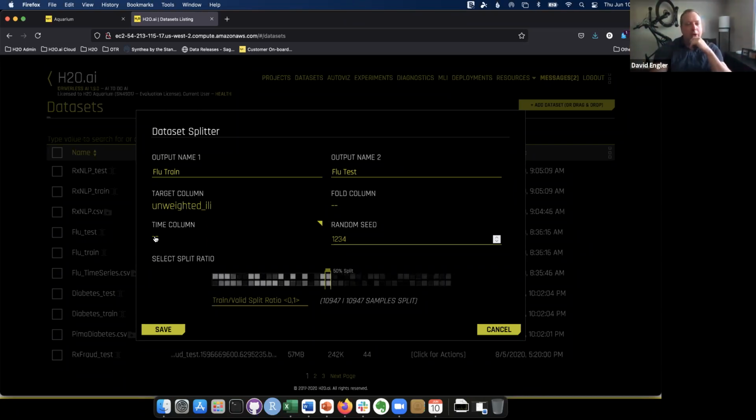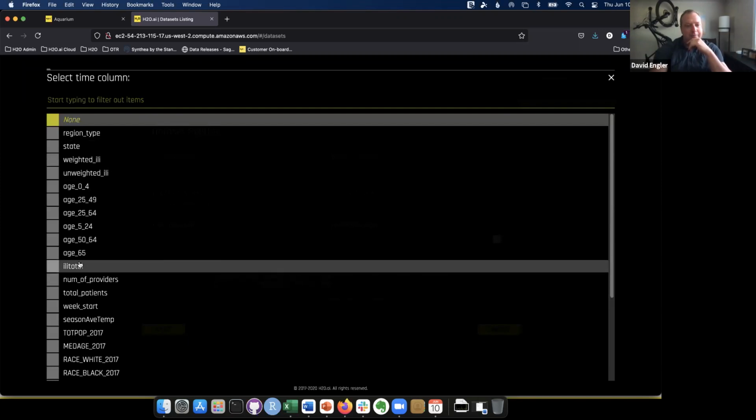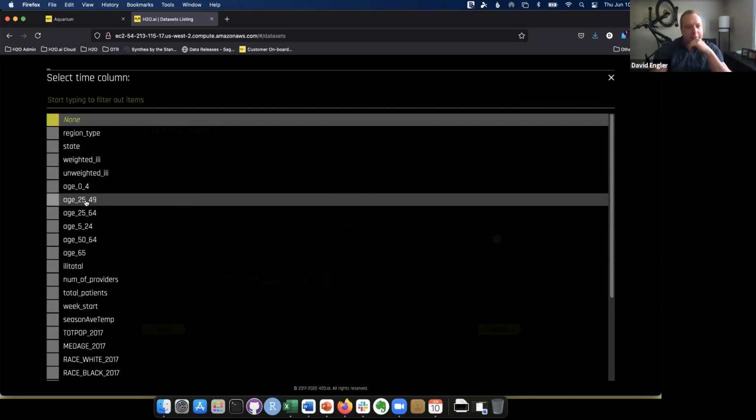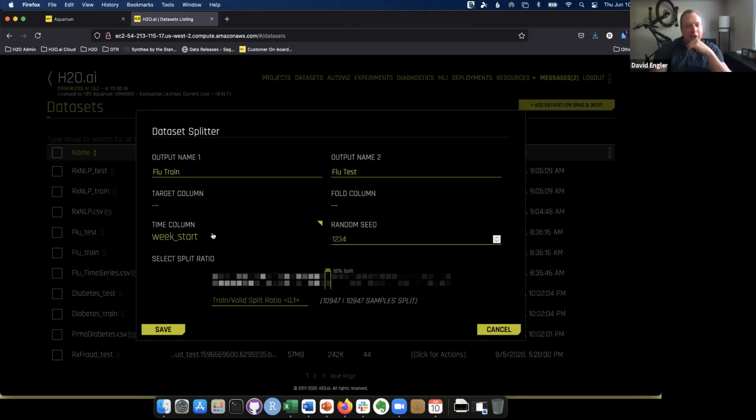So it is important when you're doing a split, and this applies to whatever platform you're using, but here in Driverless, this is how you would do it. You would specify the time column. Where's my week start? There it is. Week start is my time column. And this would ensure that the temporal component was respected and preserved, that my training data would all occur before my test data. Okay.